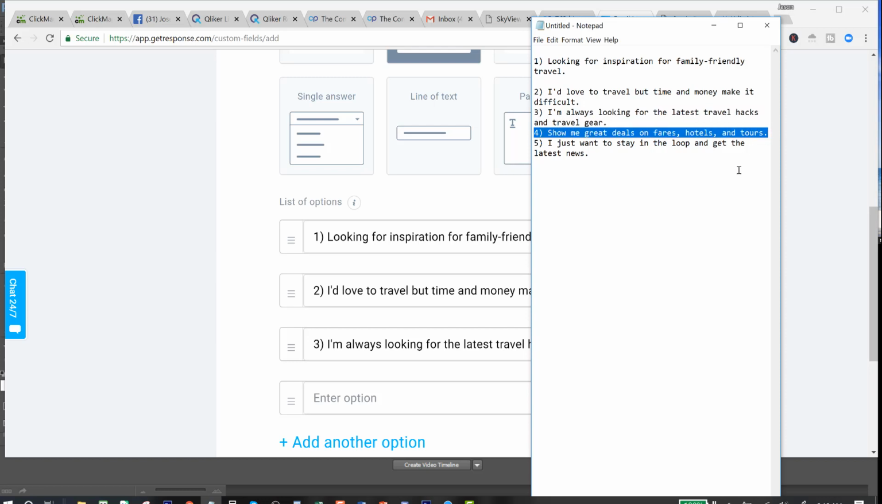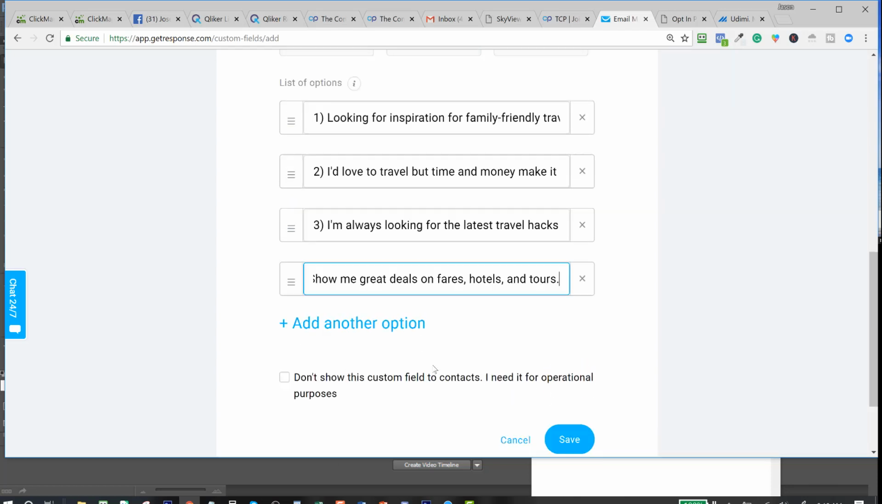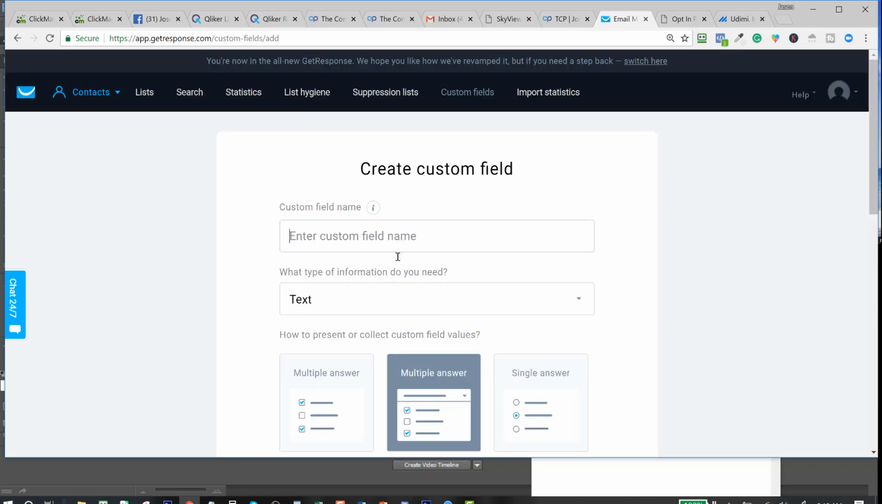Now there's a key here. The more questions you ask, the larger your form will need to be in order to support the pull down. I'll show you what that means in a little bit when we create the form. So all you have to do is hit save at this point, name it, and you're done.